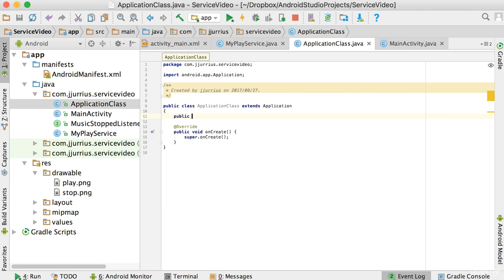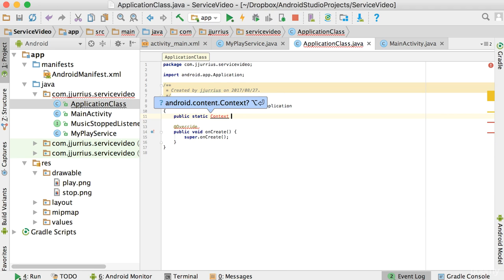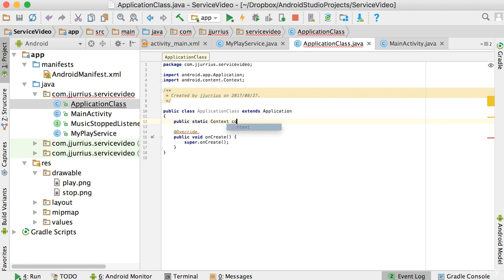So I'm going to say public static, and it's going to be Context. Alt+Enter for your import, and I'm going to call it context as well. Okay, so that's the context.